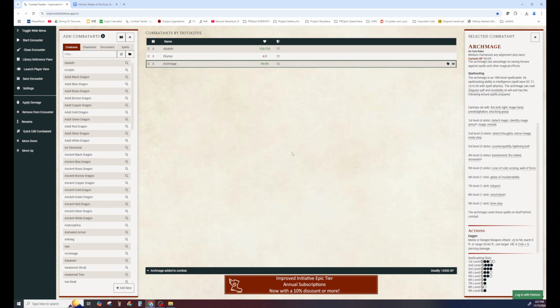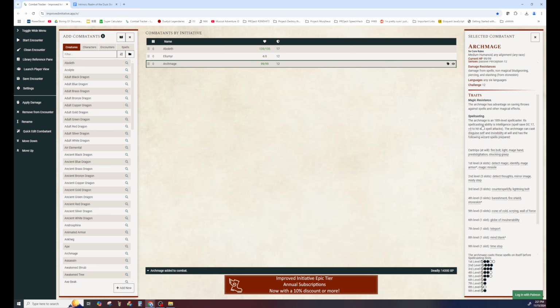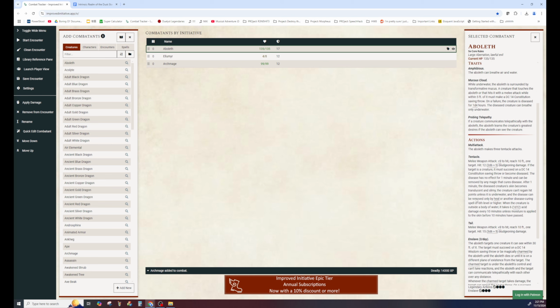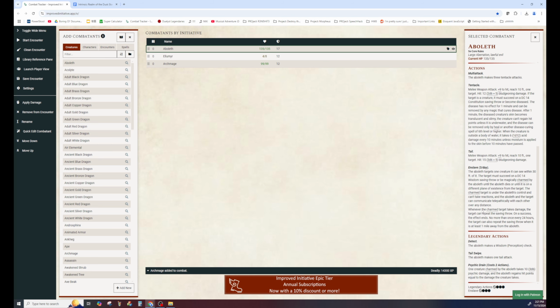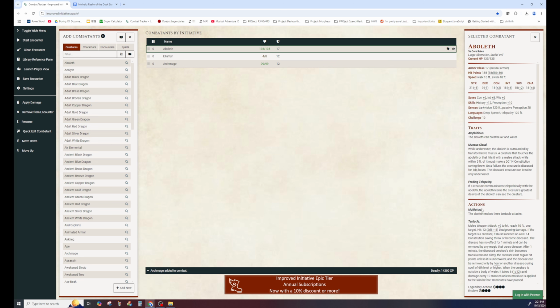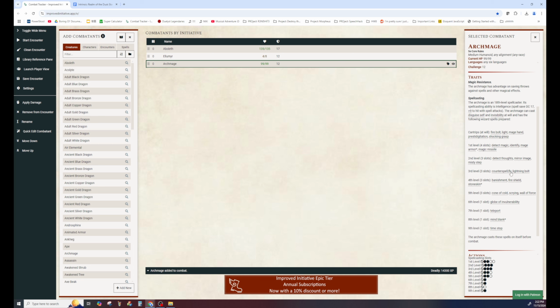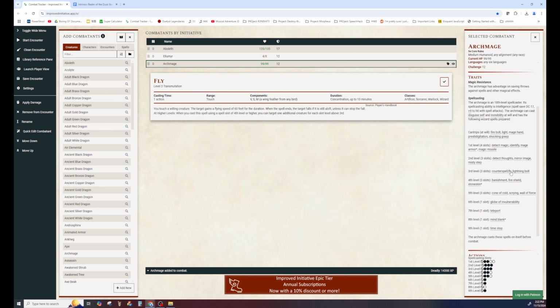Speaking of that, we also have quick access to spell descriptions. If you even incidentally type out the name of a spell, I think it's in the Aboleth here somewhere. Nope. Well, if somewhere here it just said the word fly, then it would try and underline it like you have the fly spell here. If I click it, it has a full description.